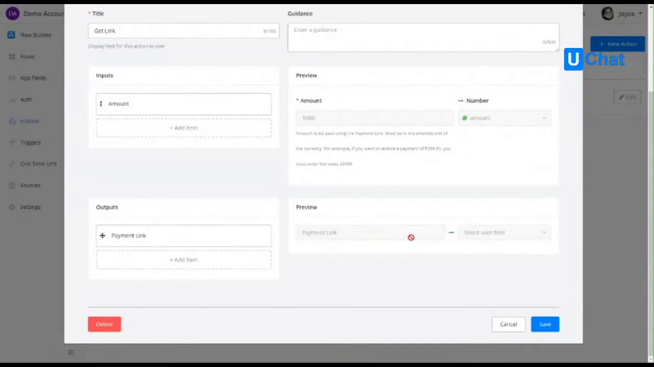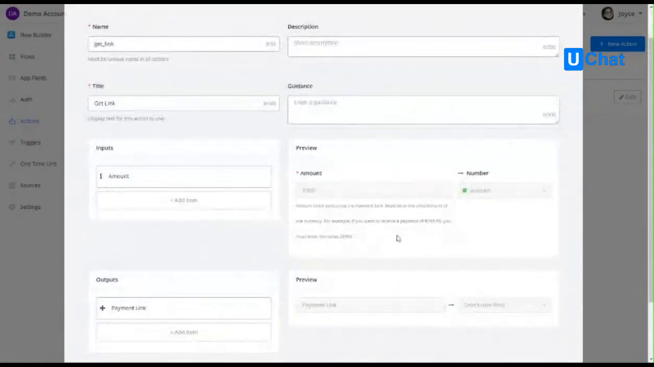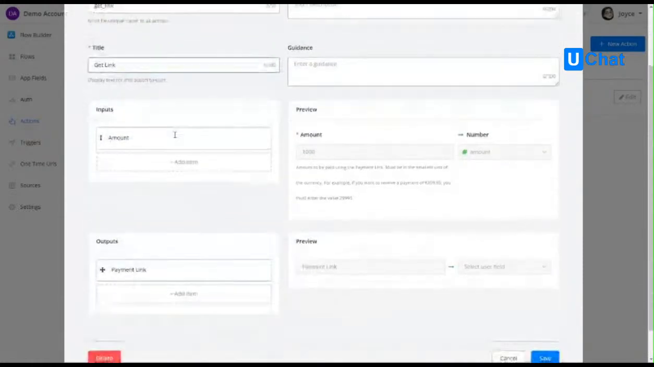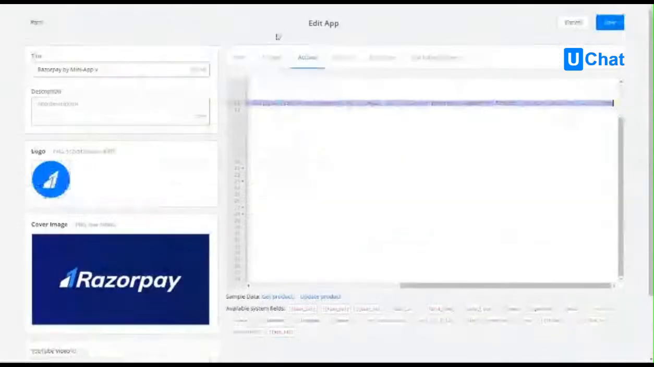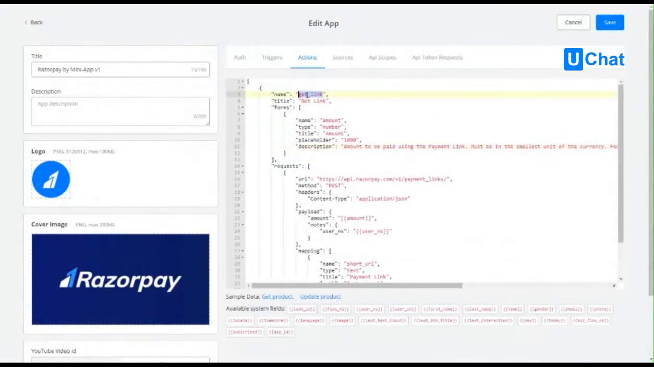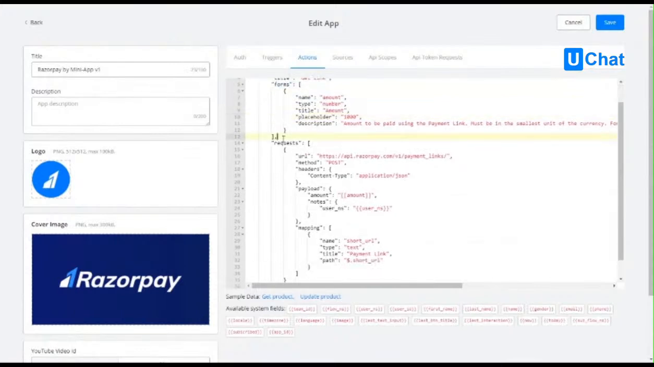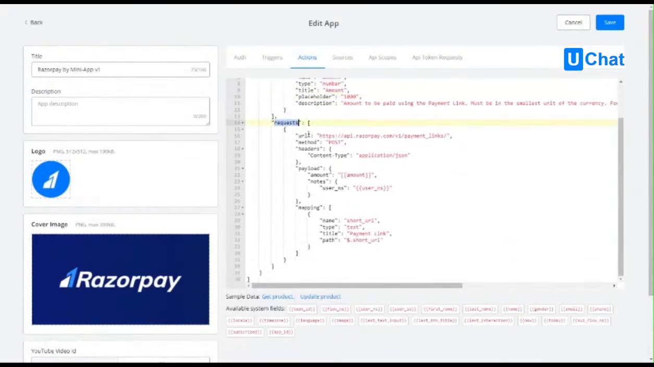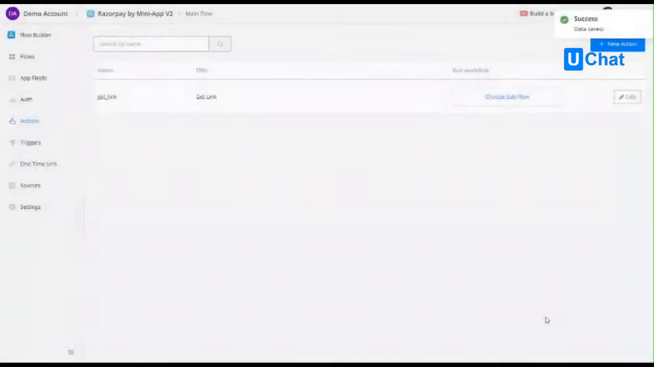Alright, so now you can see that for this action, get link, I have already specified the inputs and outputs. So in version 1, it looked like this. Get link and then the forms, which is the input, and then request. We will build a request later, but we specify the mapping first. Okay, now let me save it.